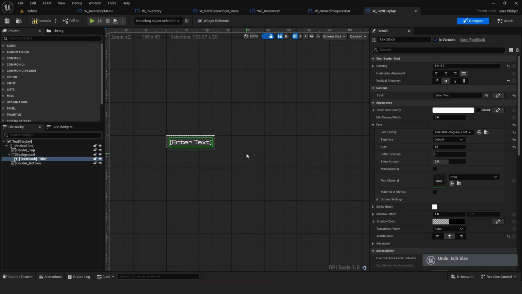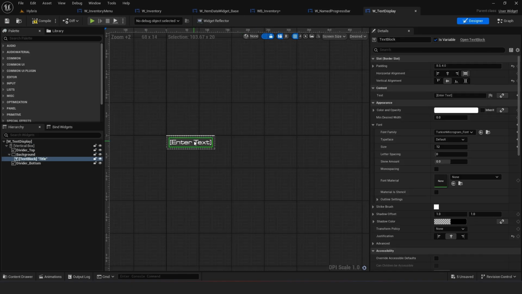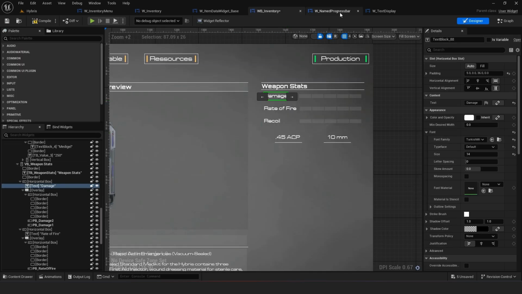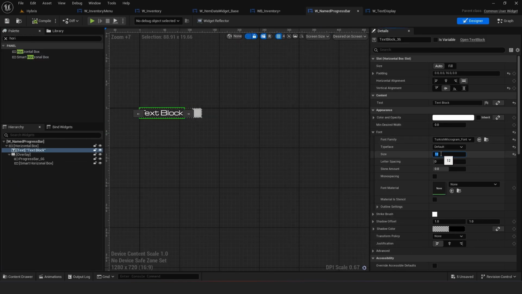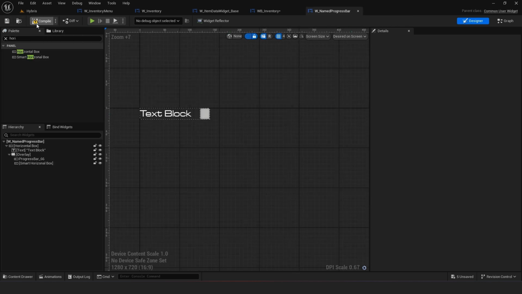Oh, did I update the wrong one? No, I didn't. Yes, I did. I updated the wrong one. That one should be size 12. That's also size 12. It's that one that's size 40, so it's progress bar. Make sure I updated that one. So let's close the text display so I don't accidentally do that again.